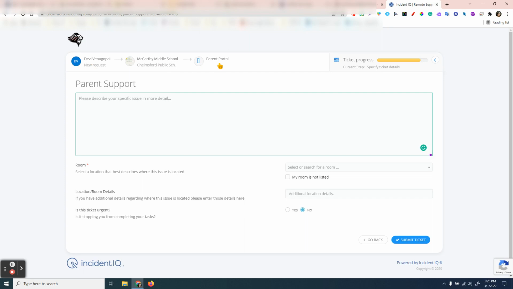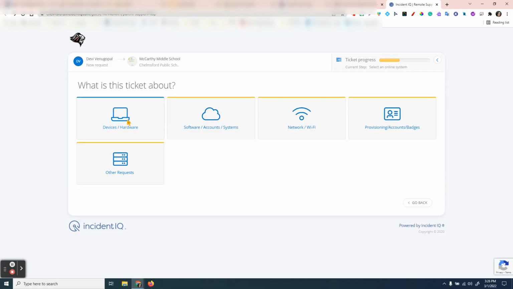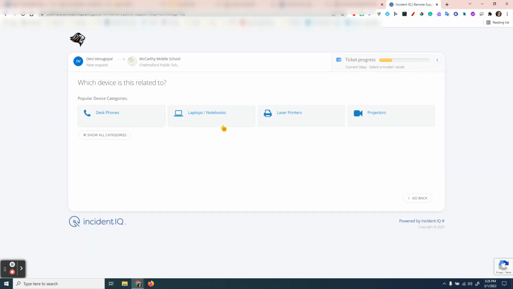Up on the top over here is the pathway that they used to get to this point, which was the McCarthy Middle School and parent portal. So if they need to go back and pick something else, they can hit the back button. If it's the device, for example, if it's the student's Chromebook, then they can click on that, and then they can pick again the topic that they need help with.